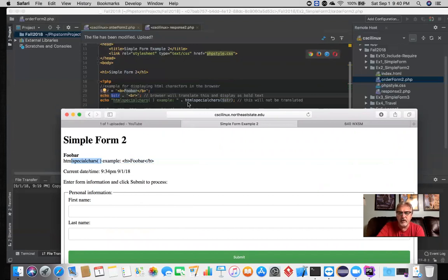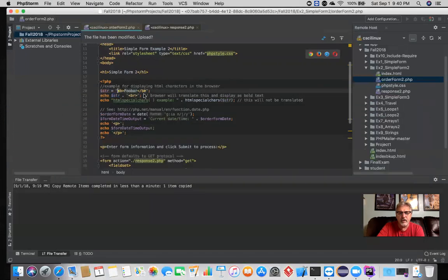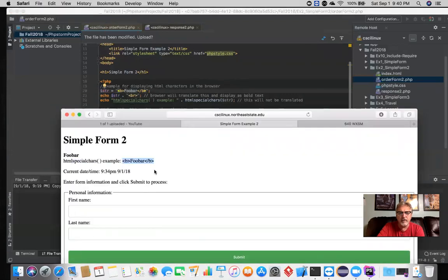So here's a function, htmlspecialchars, special characters, that is part of the PHP library. And I send it this string. And what it returns back is the HTML equivalent of what's in here. So in other words, it displays on the screen my HTML. Okay, so instead of displaying foobar bolded without the HTML, it displays the entire HTML.